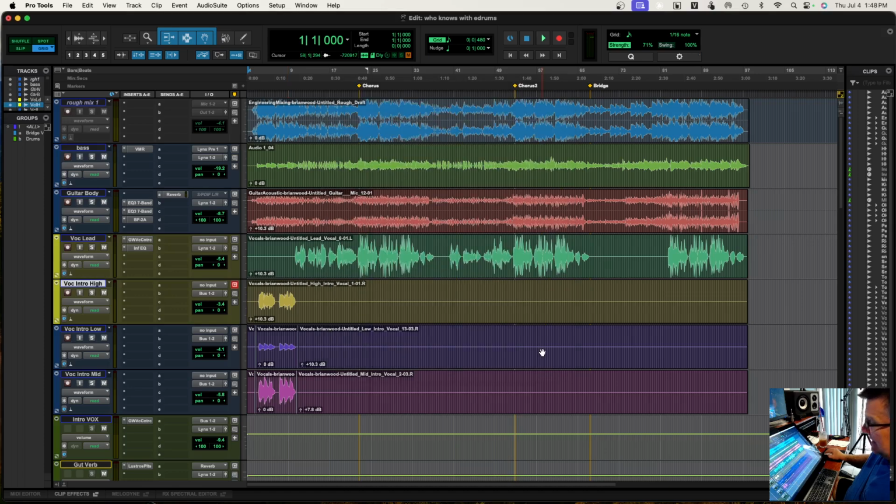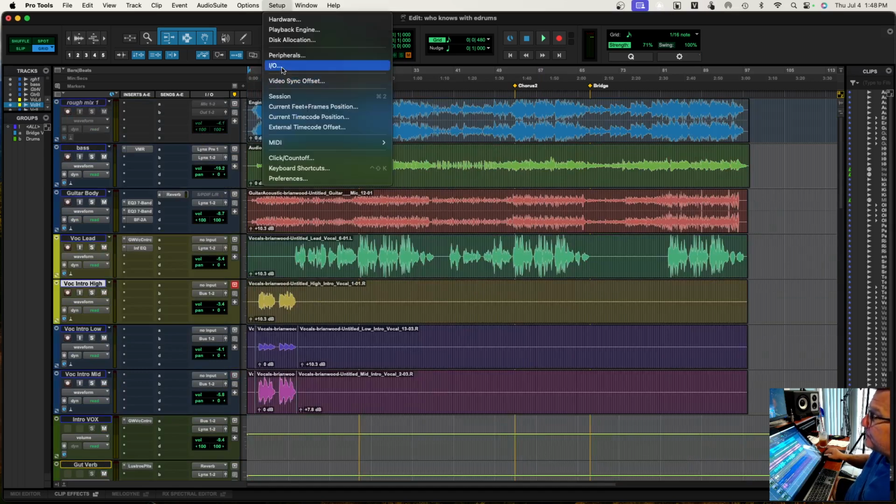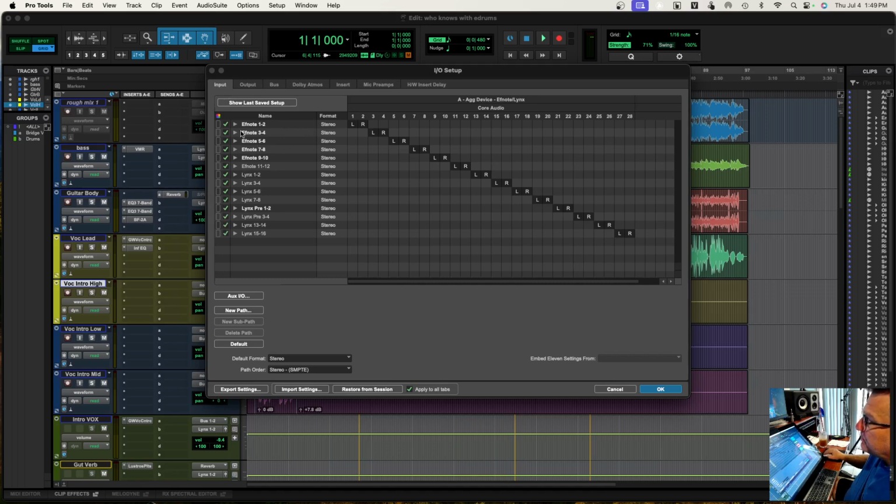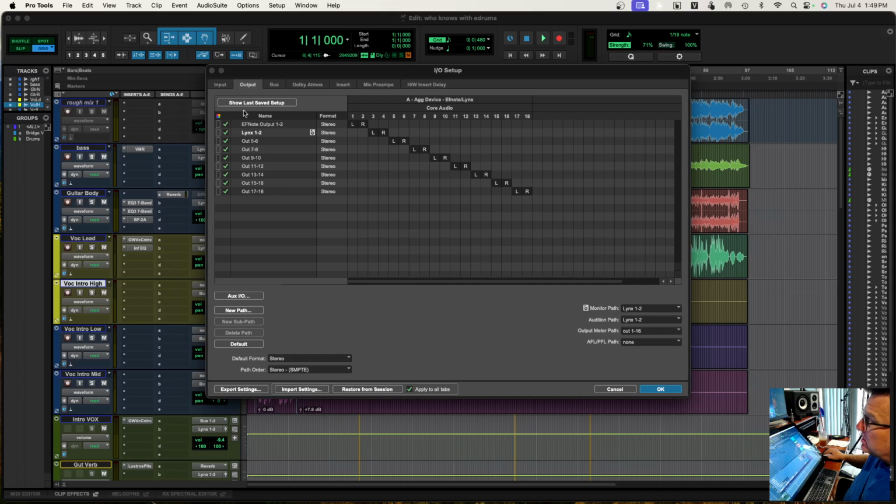This can tend to get a little tricky on I/O depending on what program you're using. I've set this up in a way that I have two I/O settings. One is called EFnote Lynx, and the other is the other two interfaces I have, the EFnote and the Clarett together. As you can see, here are my inputs for my EFnote, EFnote 1 through 12, and then I have my Lynx inputs, and then the outputs.